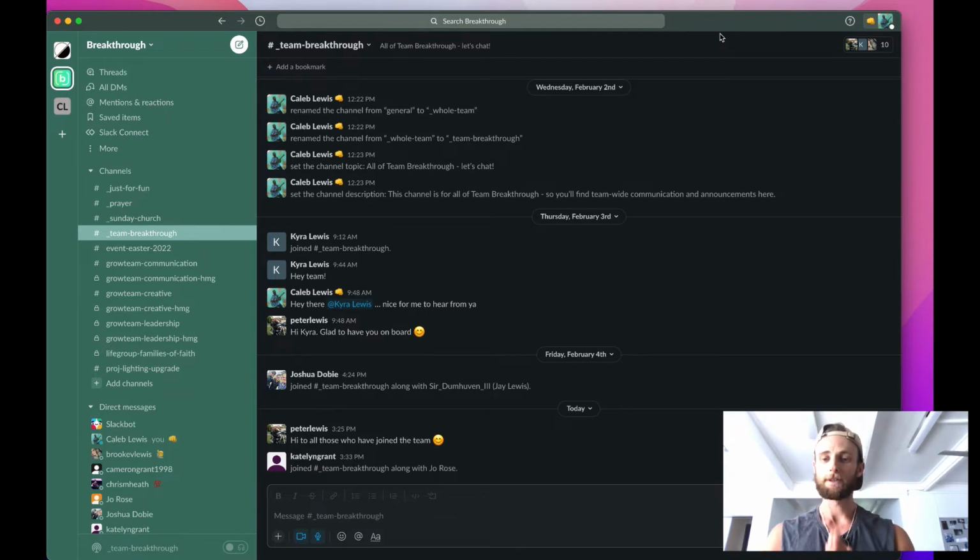Slack is now what we're using at Breakthrough for our collaboration and our communication inside Team Breakthrough. So I want to give you a quick overview of how to use it, how it's set up, so you can be a Slacker just like the rest of us.